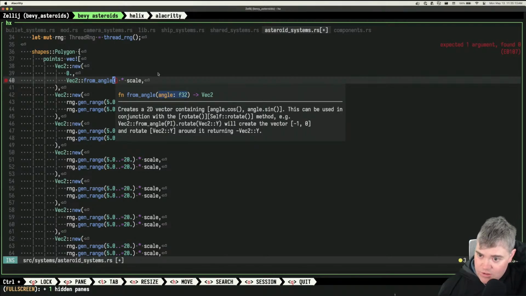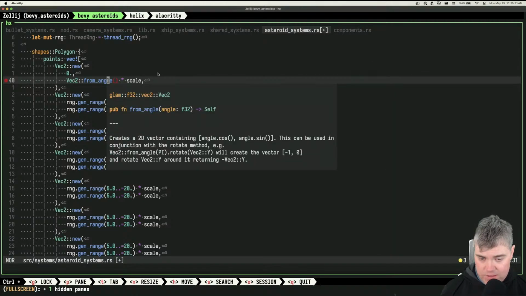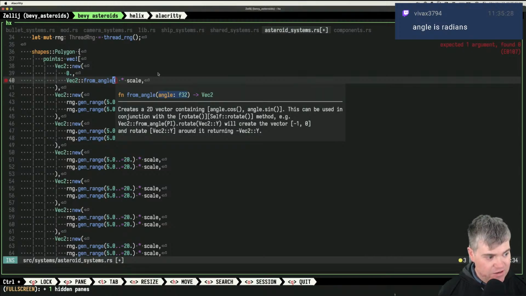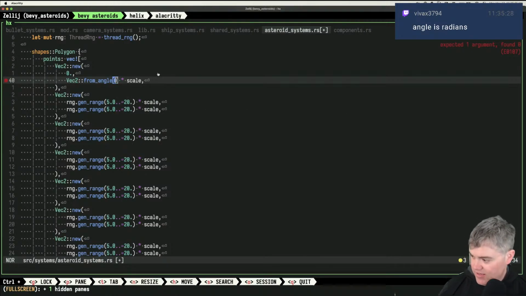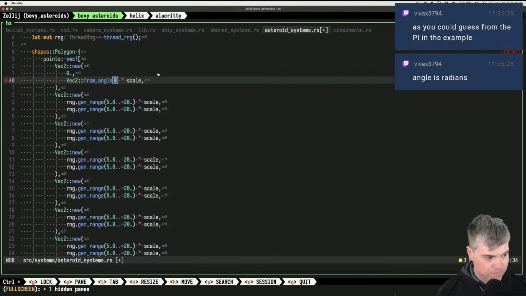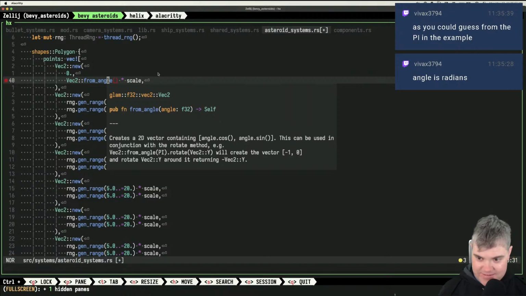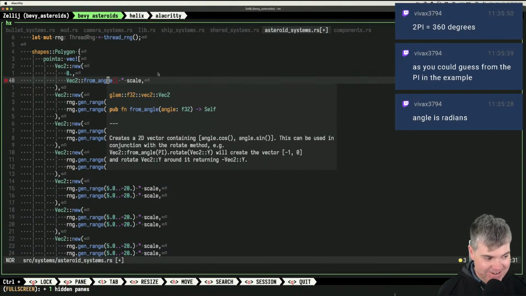Okay. So from angle pi rotate will create the vector -1, 0. Wait, but what's the angle? Is angle a like degrees, like 360 degrees, or 0 to 1? It doesn't say. Angles, and I keep forgetting radians. Is radian 0 to 1? I mean, I could guess if I knew my math, but I don't.